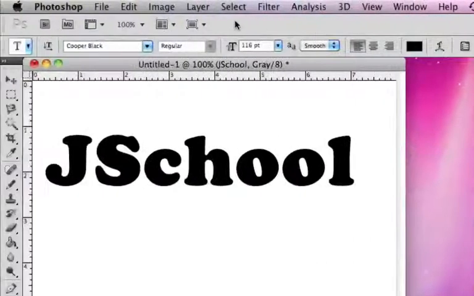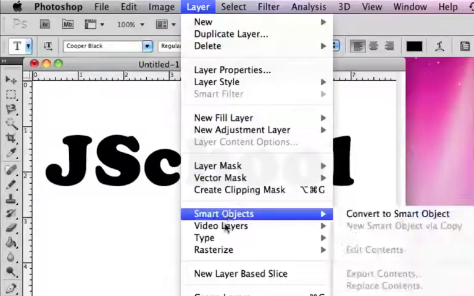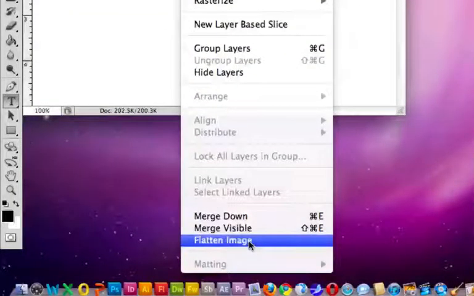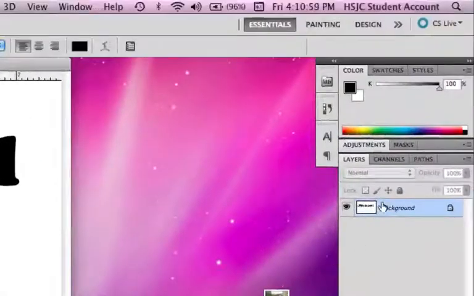We have got to do something called flatten the layer, which will merge together the JSchool layer and the background layer. So I'm going to click on the Layer option at the top of the screen, and I'm going to drag down, and way down here we have this little thing that says Flatten Image. So I'll click on Flatten Image, and when we do, we can notice over here that our text layer that had the text on it and the layer that had the background, they're now merged together.